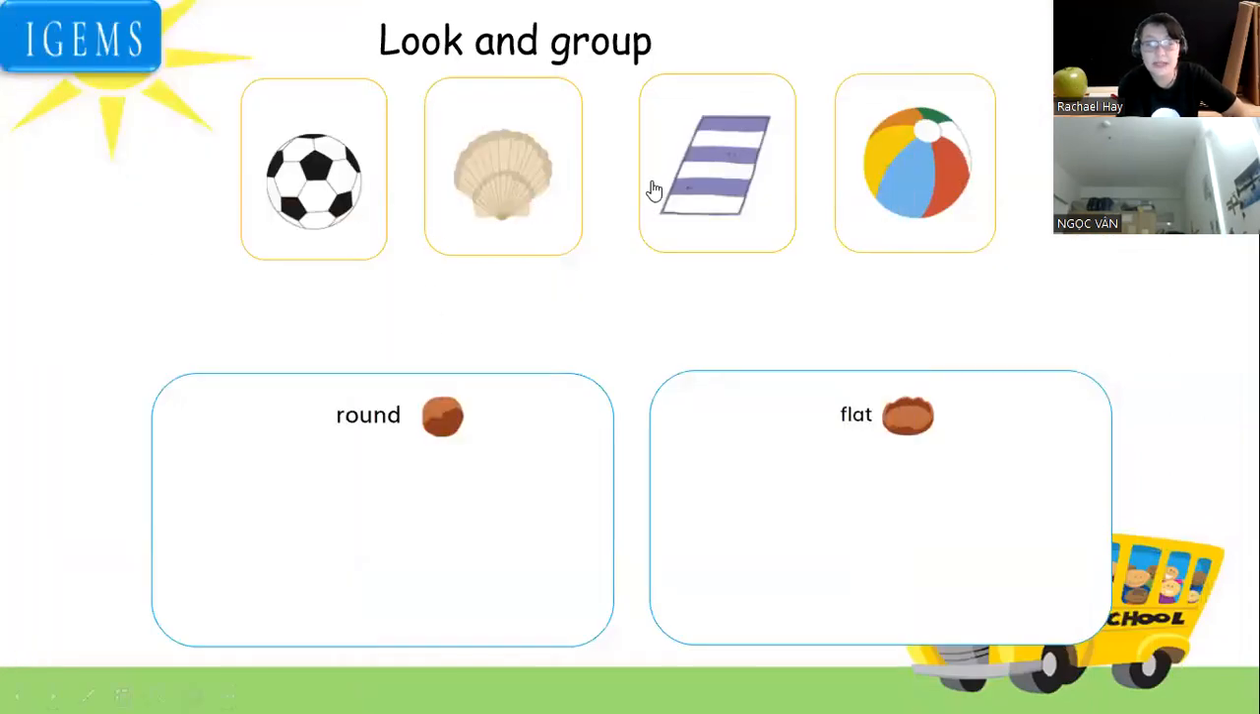Which one is round and which ones are flat? Round is a ball, a big ball. Flat is a shell. And a towel is flat. Yes, a shell and a towel.